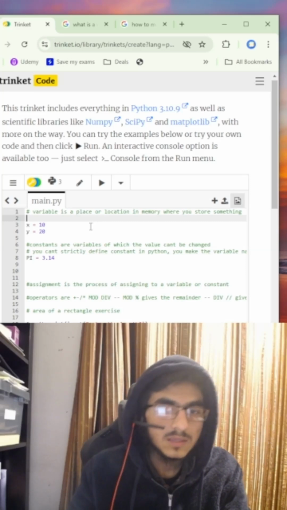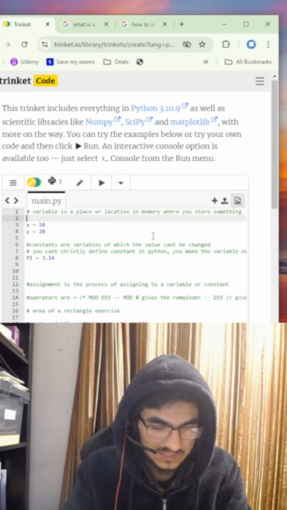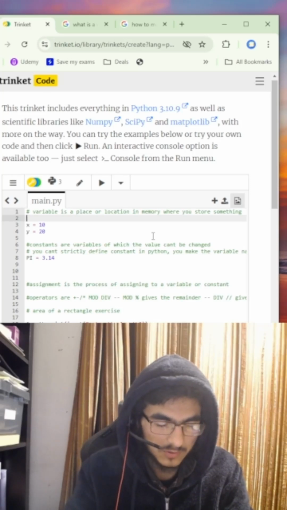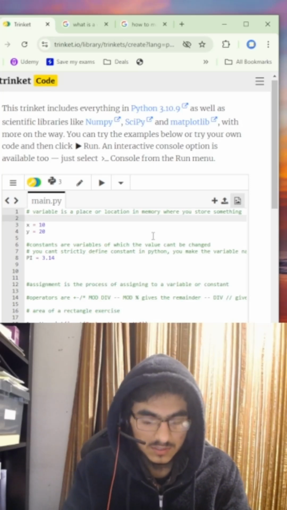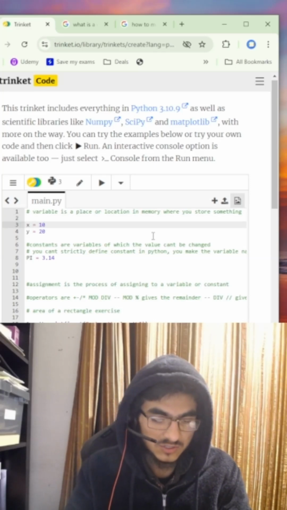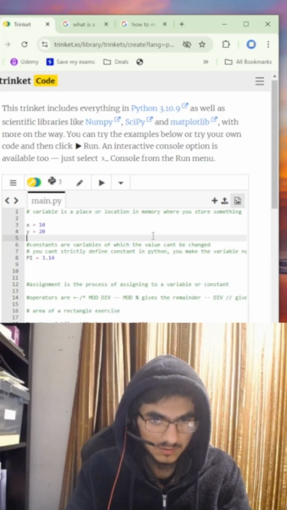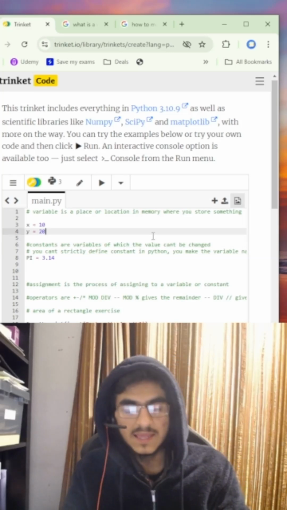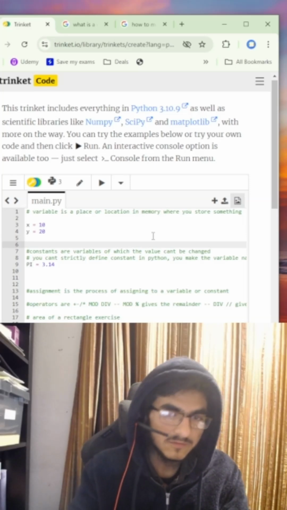To begin with, a variable is basically a place or location where you store something. It's like a bucket where you can put things in and change what's in it. That's what a variable is: where we store something to reuse that value later on in the code. So if I want to use the value 10 somewhere, I'm going to say x. That's what a variable is, and we can manipulate variables.